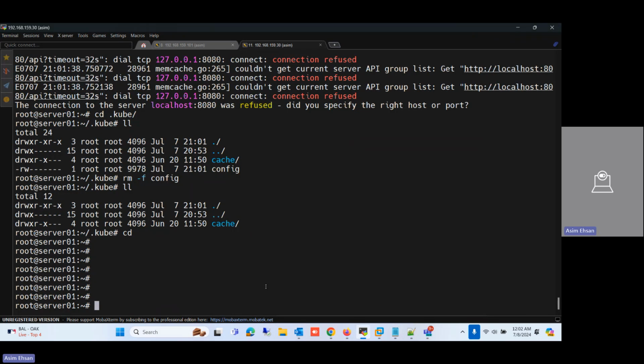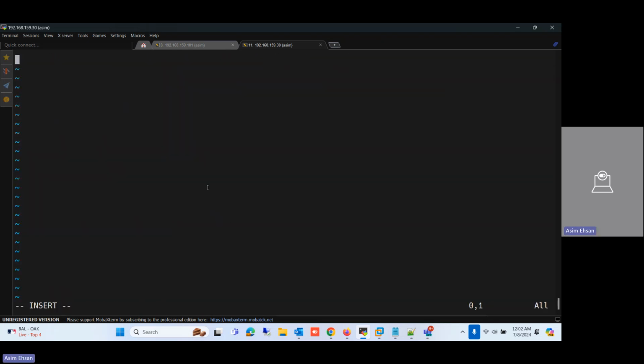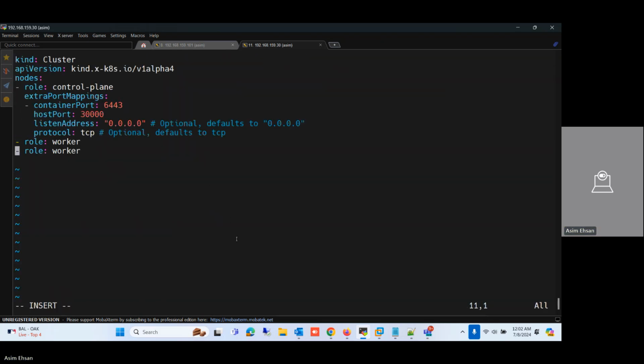Since I want to access this cluster from my Windows machine or from a remote network, I need to set up, for example, development-cluster.yml. Here I will put this configuration. What this configuration is saying: kind cluster API version. This is the manifest file readable by the kind command. And for nodes, I want one control plane node and two worker nodes.